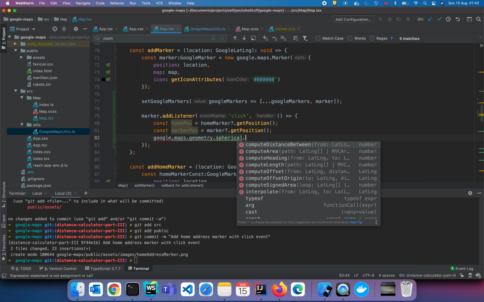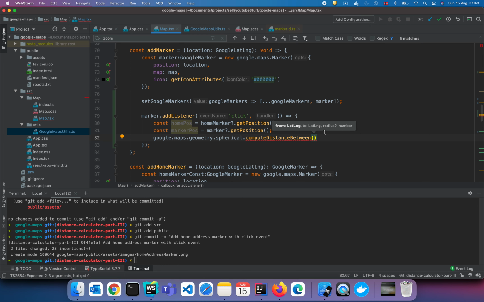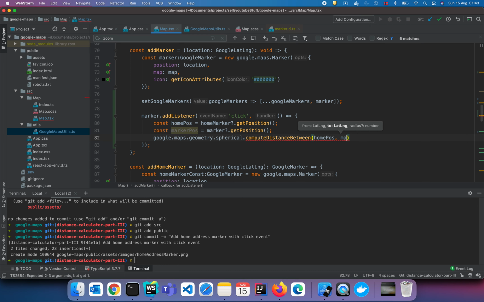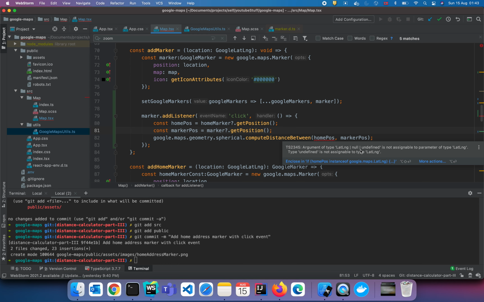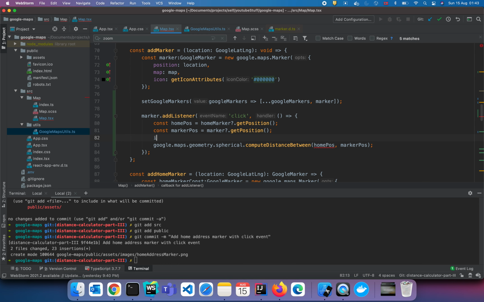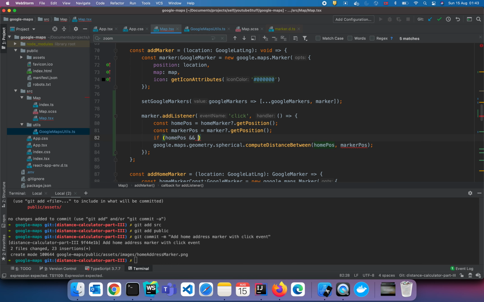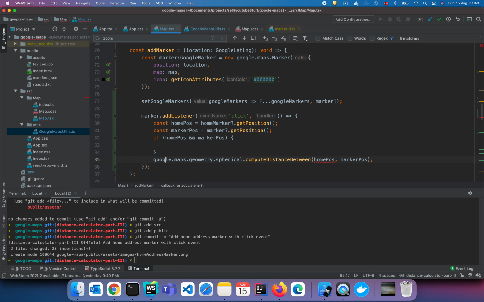So the magic word already showed up here, computeDistanceBetween. As you see, it's also receiving latitude, longitude. So I'm going to write the first position and the second position. And TypeScript is already complaining again. It says it can be latitude, longitude, null, undefined, and they don't like it. So maybe we should do it this way. We should say home pose, I'm sure it's there, and marker pose, I'm sure it's there. So just put it there.